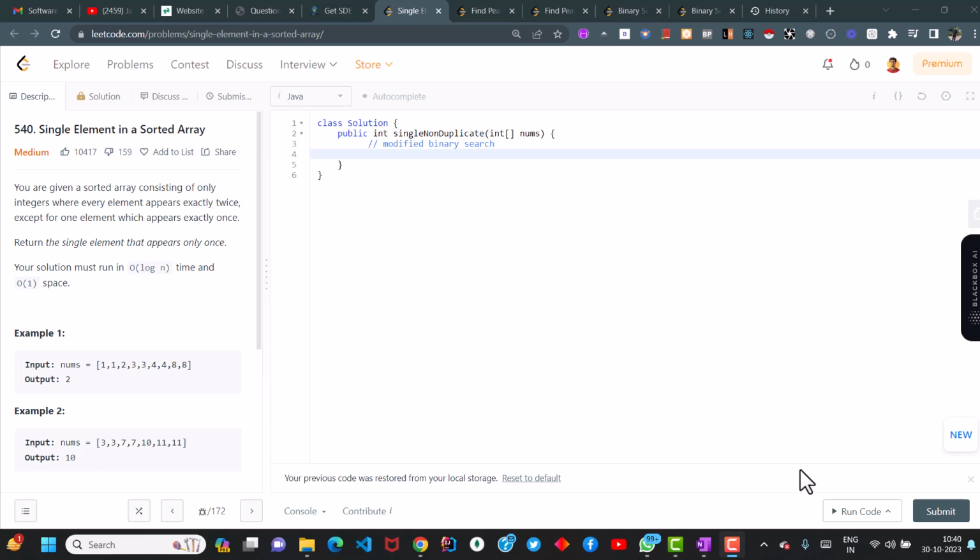See, you have to find that element which appears only once, and this is your sorted array. Okay, the array will be sorted, and you have to find that unique element which appears only once, and every other element appears twice. But there is a constraint, and there is a catch. You cannot exceed your algorithm's O of log n time complexity.